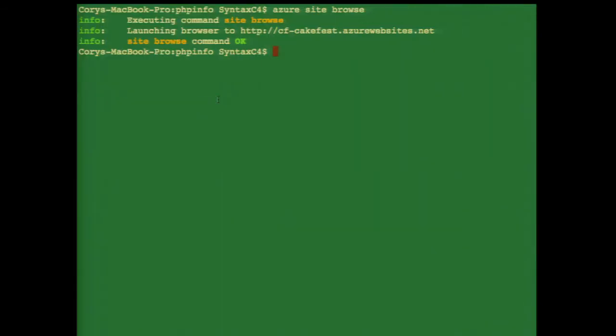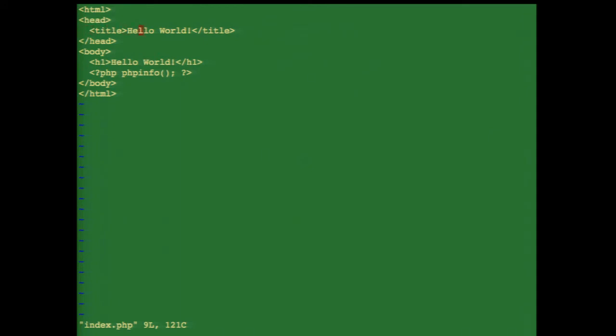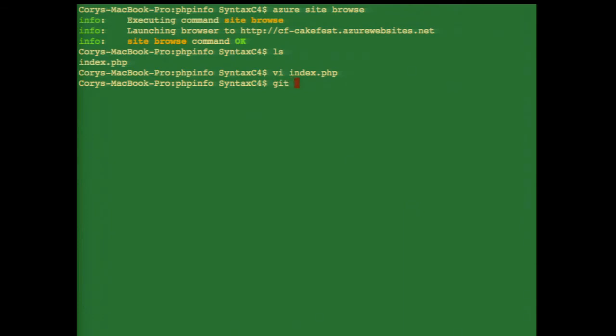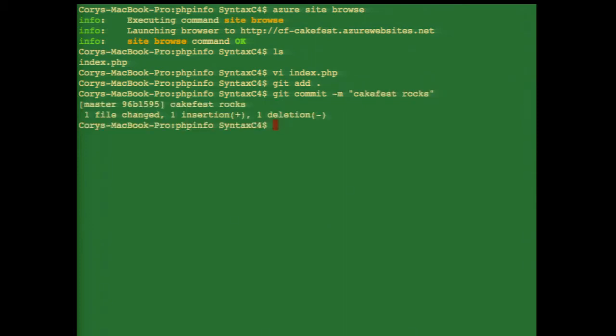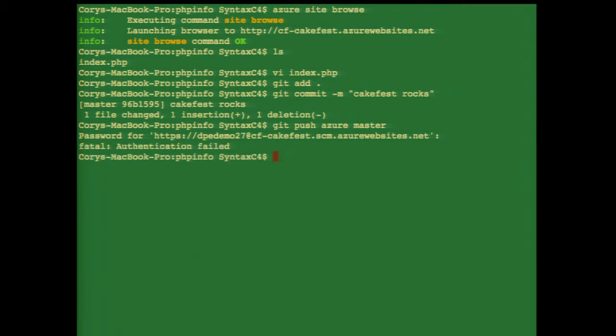We have that site up there in seconds. But what I'll do is I'll just go in and edit this file, because I don't want to say hello world, I want to say hello Cakefest. We are here at Cakefest. We want to say hello to everyone. So just change this. Go back out here, we'll say git add, and we'll commit that file again. And then we'll just push back to Azure. There is a reason I'm showing this crazy redundancy. Get the password right.